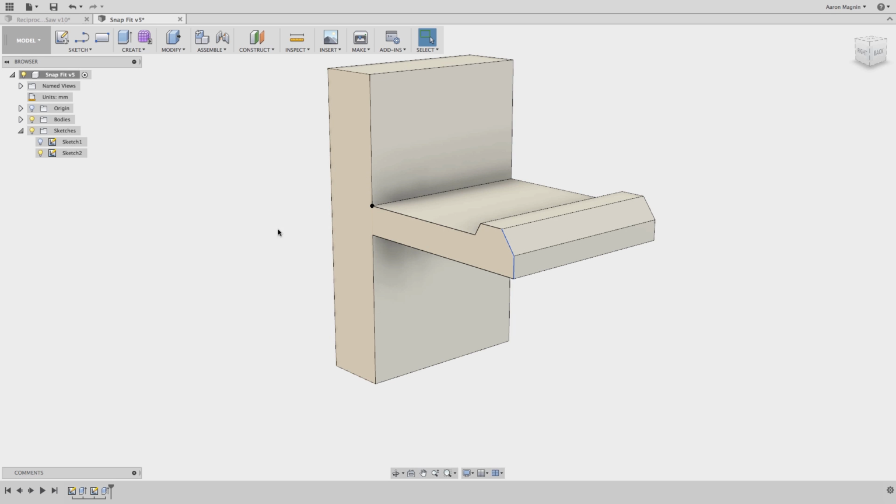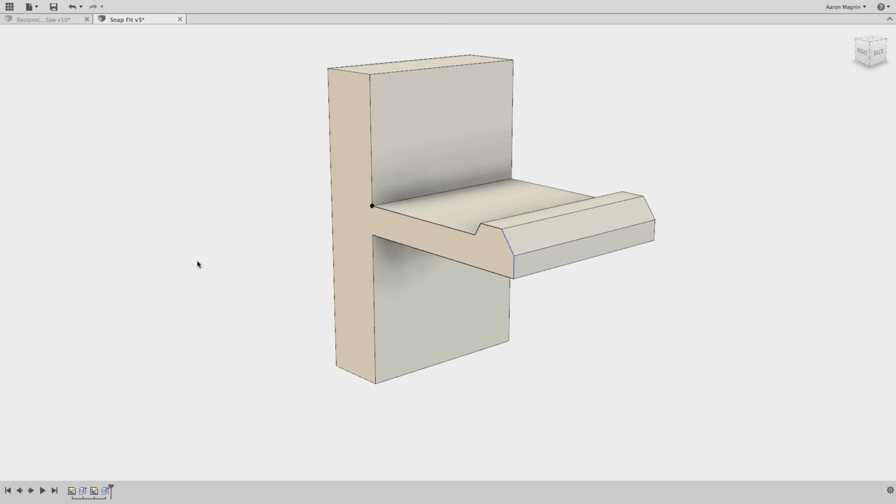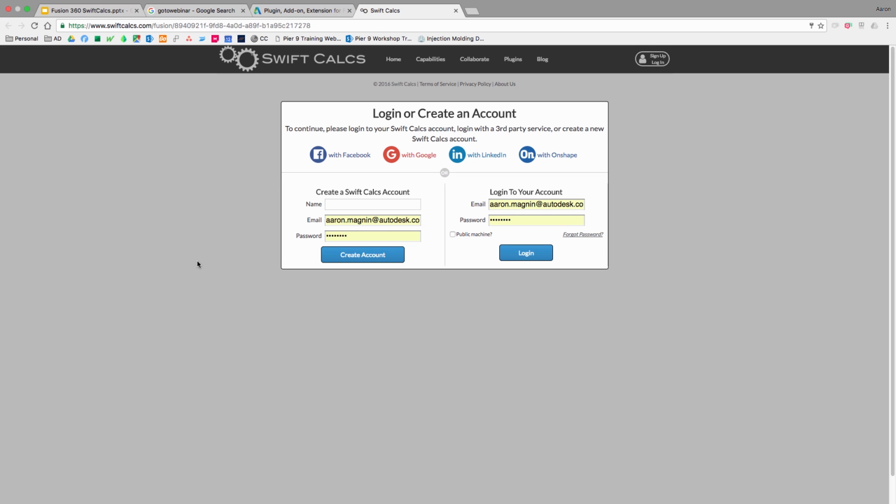What it does is it creates a link, essentially, between your Fusion designs and these calculations that you're able to drive your designs with. So if I use the drop-down under Modify, you'll see a couple of options that are tied to the Swift Calcs tool. It's this Load Swift Calcs and this Sync Parameters with Swift Calcs. So I'm going to select Load Swift Calcs, and we're going to drive the design that you see there from a document.